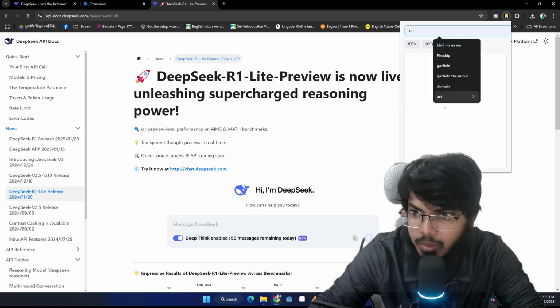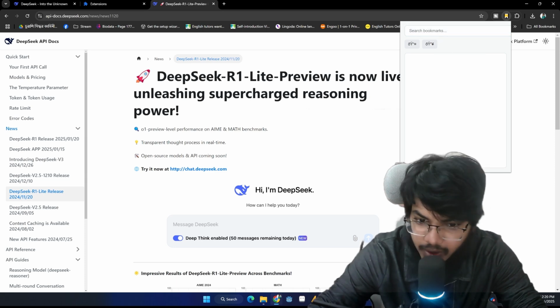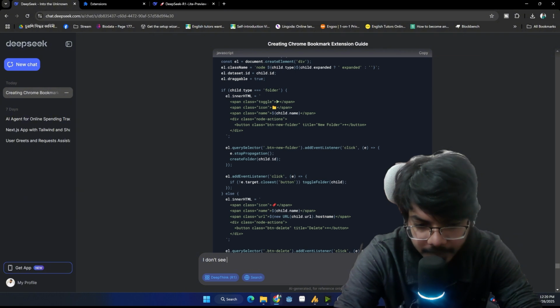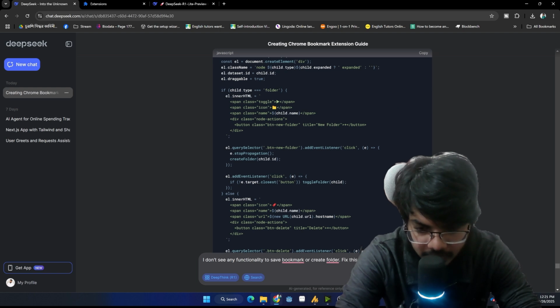Yeah, there is no option to save the bookmark. I don't see any functionality to save bookmark or create folder. Fix this.